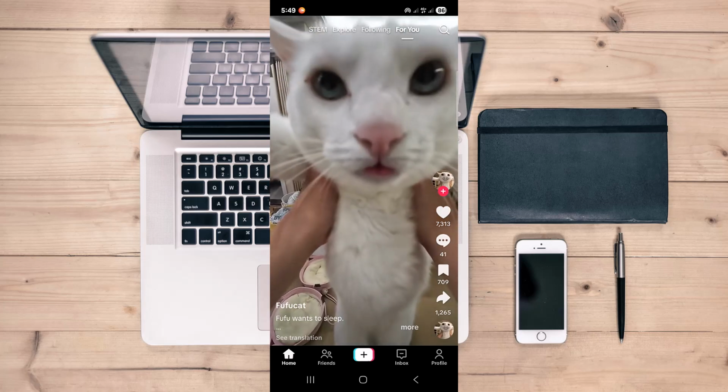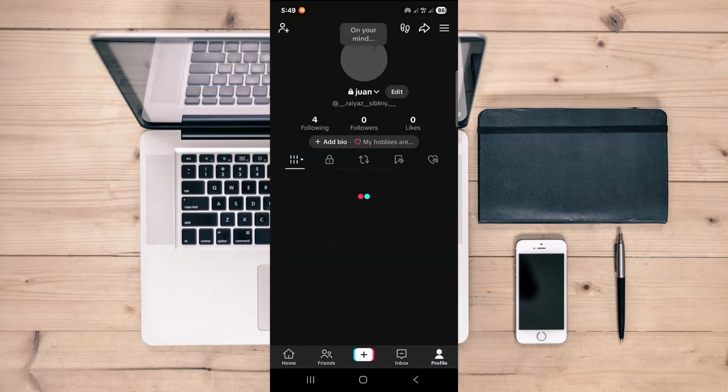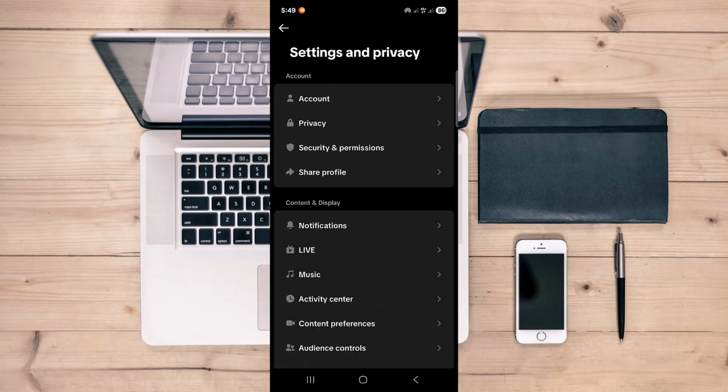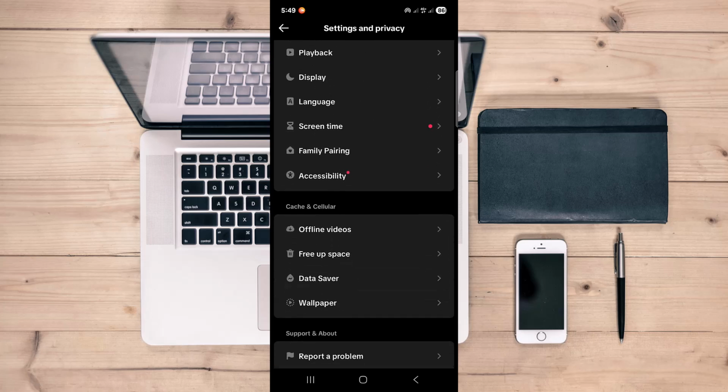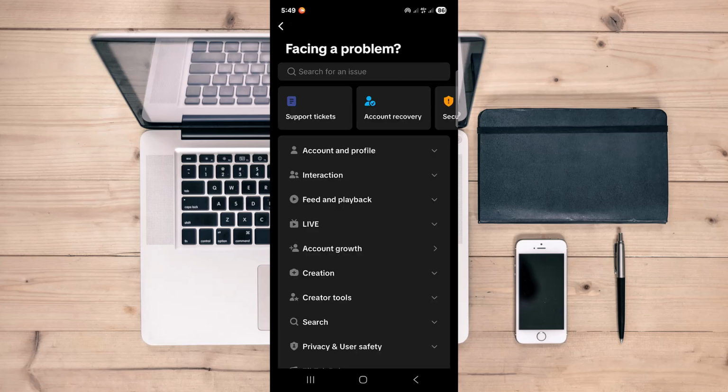If this is going on, then just head over to your profile. Now go to the three lines icon on the top right. Now go to your settings and privacy. Now scroll down and go to report a problem.